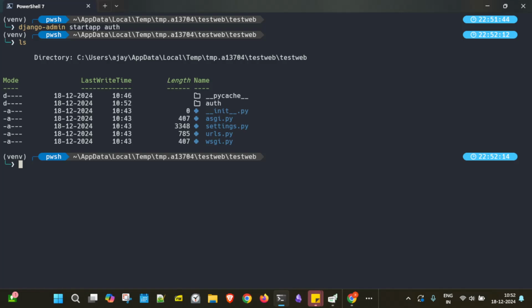Now if we ls, then this is the project folder. Okay, test web, and I think I'm missing something. It shouldn't be there, or is it? Yeah, it will be inside the... okay, one second, let me see. Okay, it should not be there, sorry. We have to create the app outside. Let me delete that.